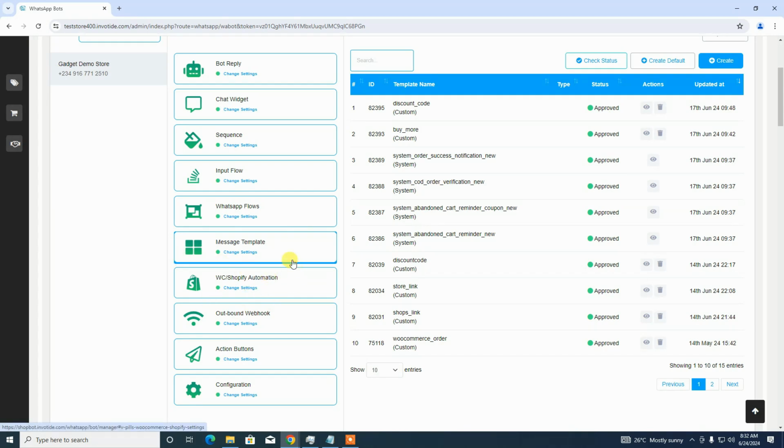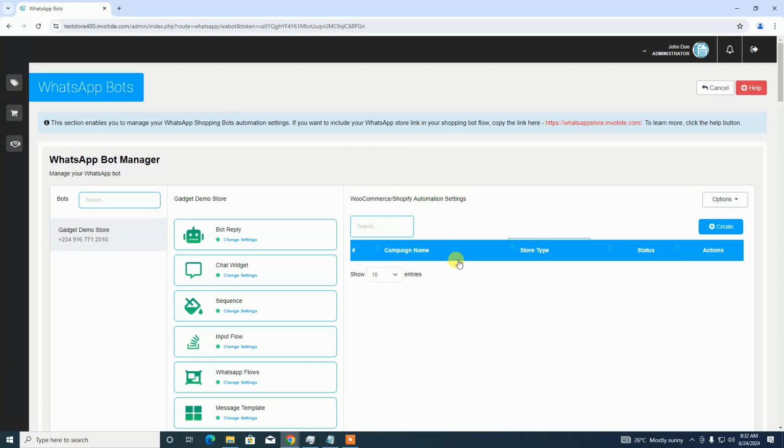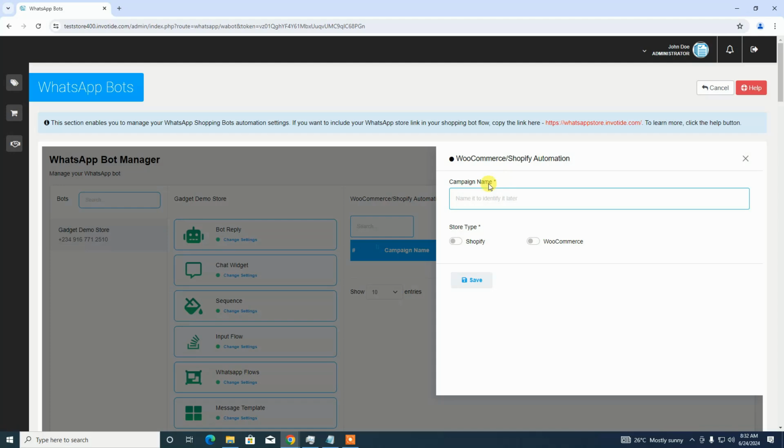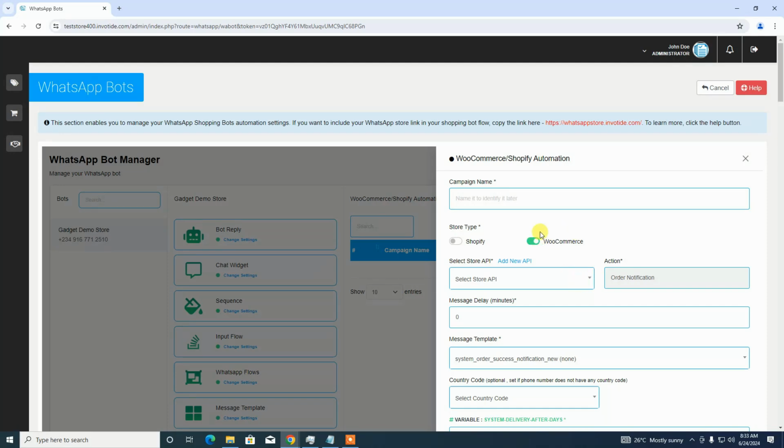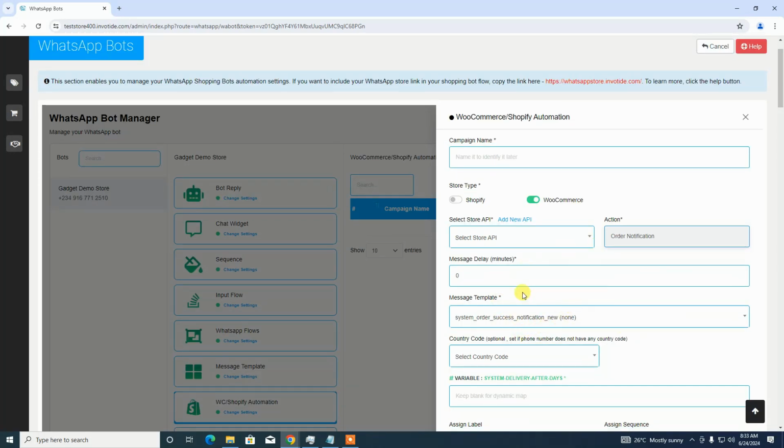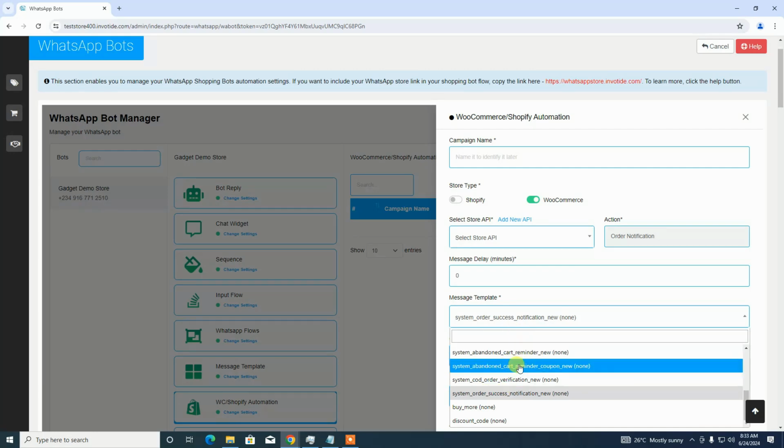So let's proceed. We have the WooCommerce and Shopify automation section. This section allows us to integrate our third-party WooCommerce or Shopify store to the bot. So for example, if we click on the create button here, you see that we can create messaging campaigns based on the store type. If we choose the WooCommerce option here, it gives us the option to integrate the store API and also the action that will trigger the automation. So we have two types of actions. It can be an order notification or it can be a cash on delivery verification. Based on the action you select here, the customer will get a WhatsApp message using the templates that you also assign here.